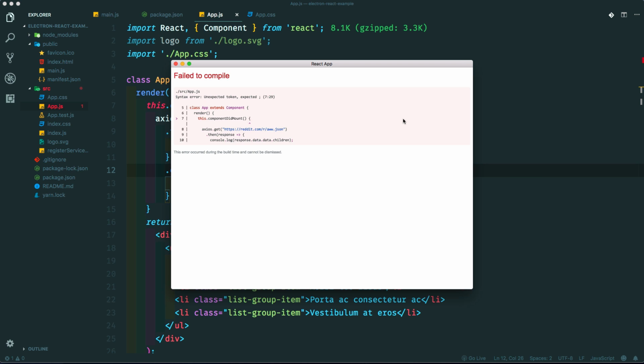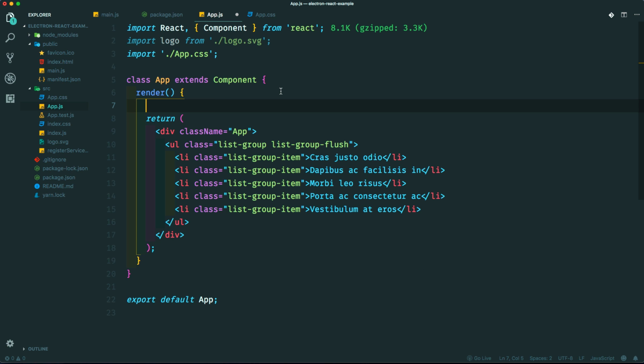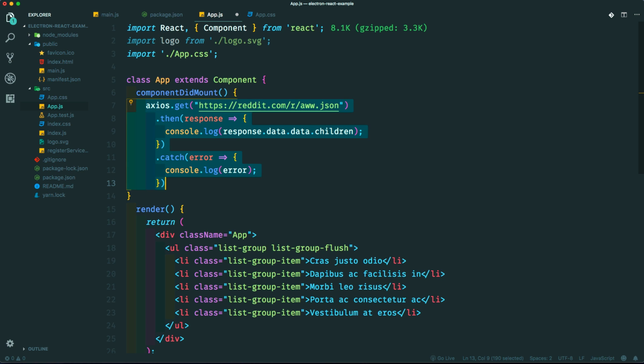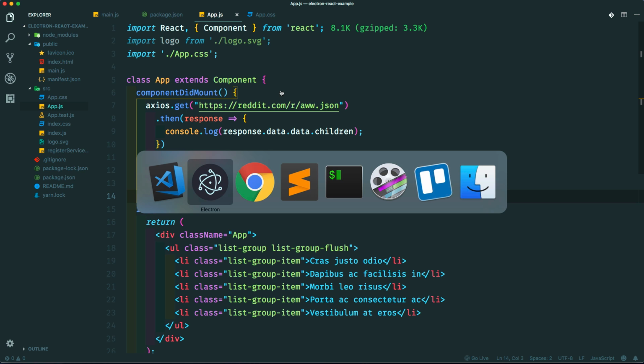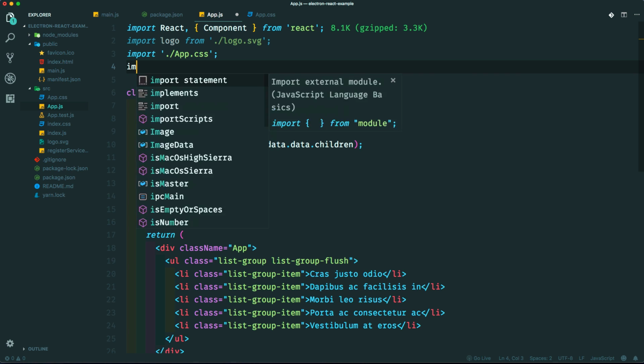ComponentDidMount. I always do this. I always put it in the wrong place. It should be outside the render function. There should be no this. I don't know how that got there. Okay. Just indent this. Cool. Okay. Oh yeah, let's import Axios.